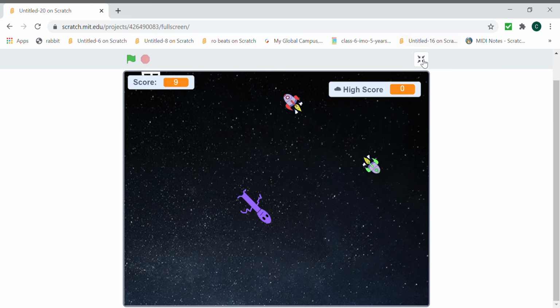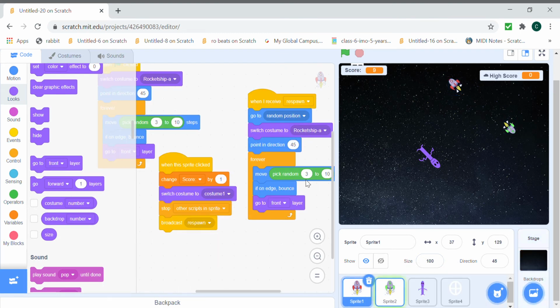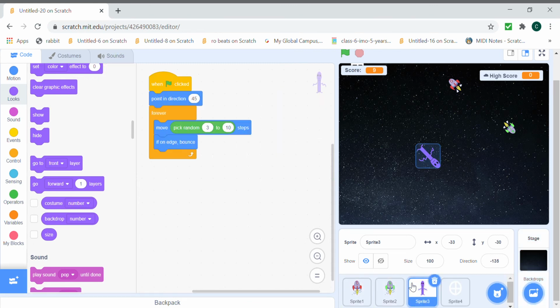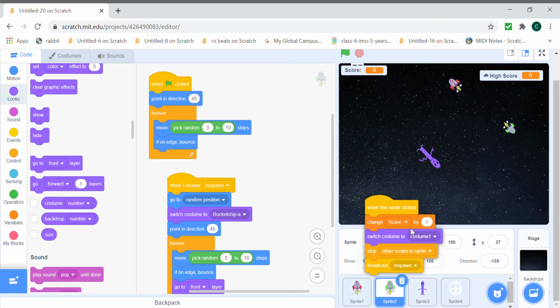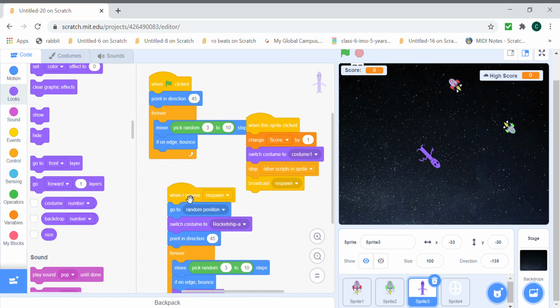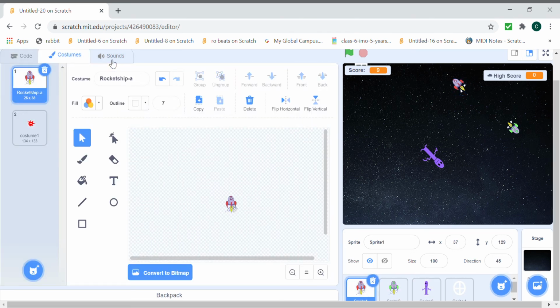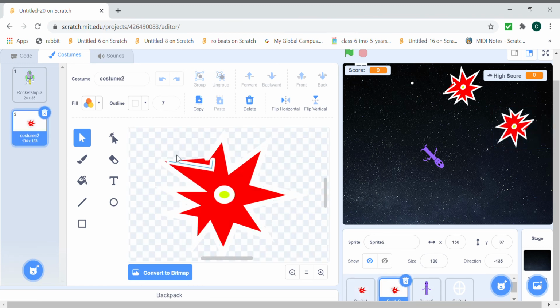Cool, it works. So you just need to put the same thing in all of them. Just put this here, this here, and this here. Yep. We have it in all of them. We need to put the costume one. Guess we can put it here. Yeah, we have a thing called costume one here.